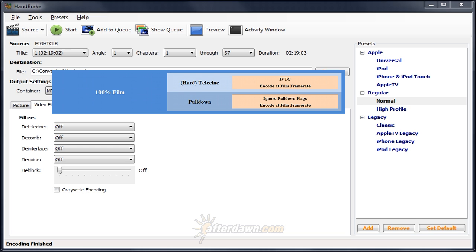IVTC consists of two steps, field matching and decimation. Field matching is simply the process of matching top and bottom fields to recreate the original film frames. This may result in some combing artifacts, similar to what you get from combining fields in a true interlaced frame. But field matching doesn't remove all the duplicate information.